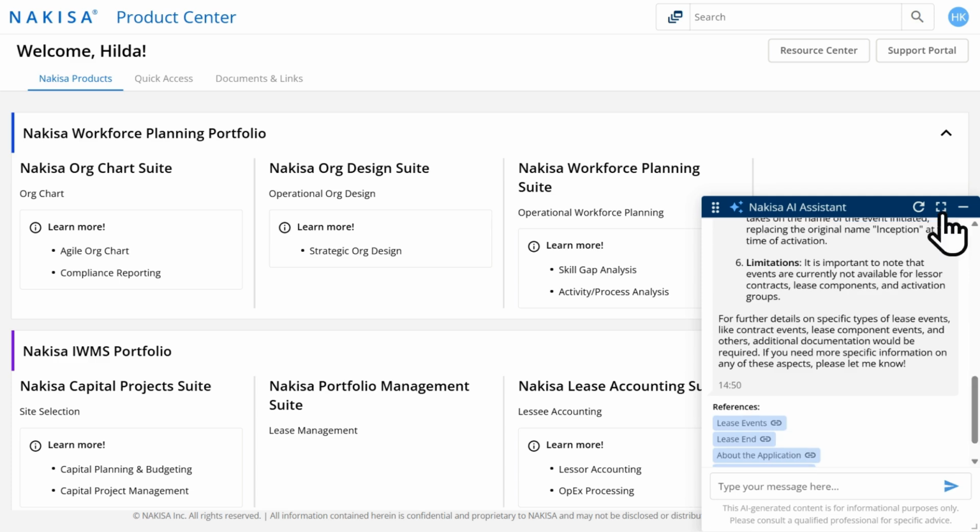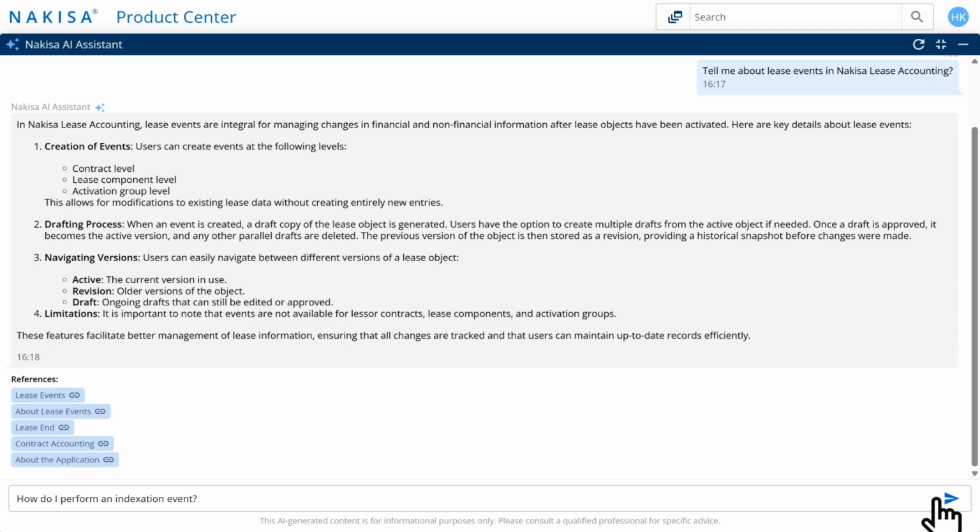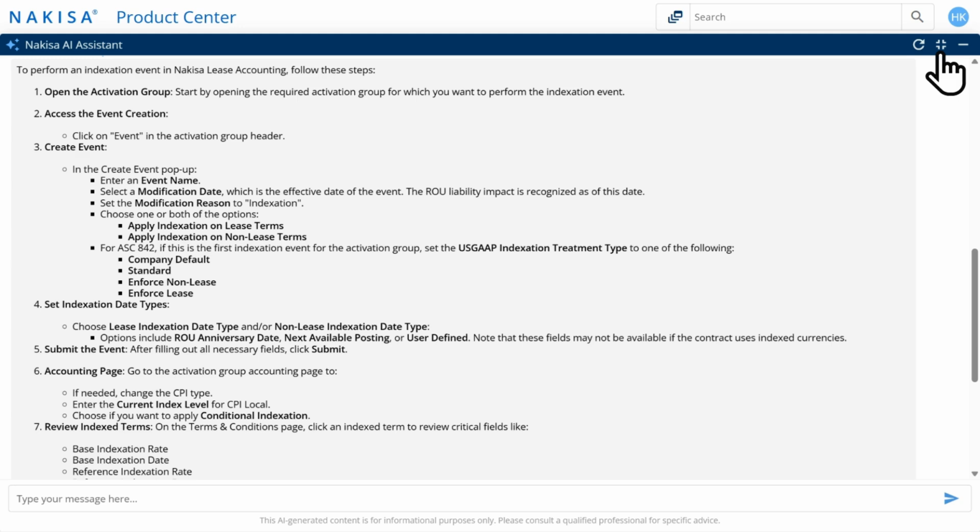If there's too much information to fit in the chat, click Maximize to expand the chat box for a clearer view. You can ask follow-up questions at any time to get more details, such as, "How do I perform an indexation event?" After reviewing the content, click Restore to return the chat box to its previous size.